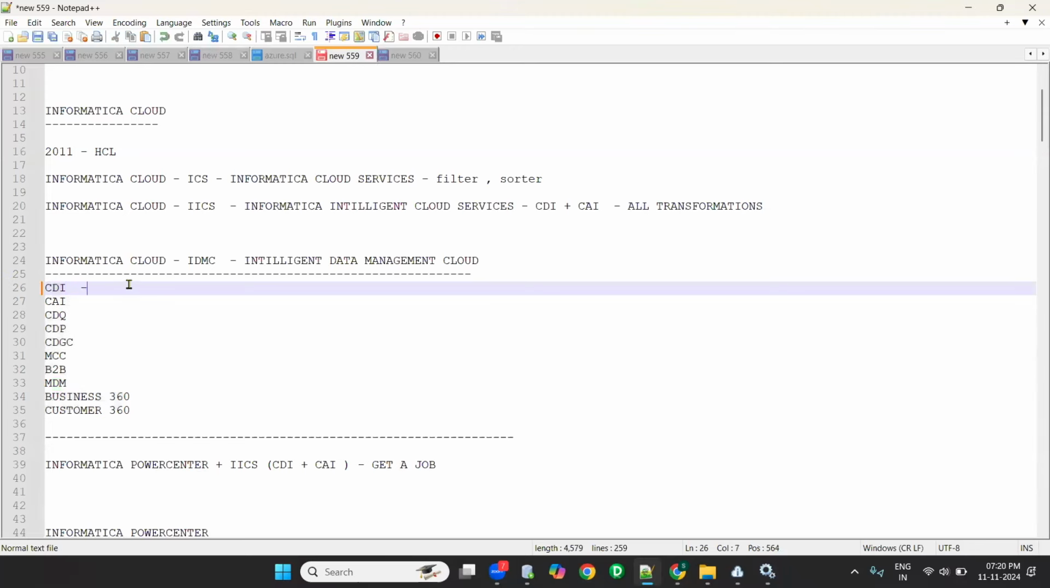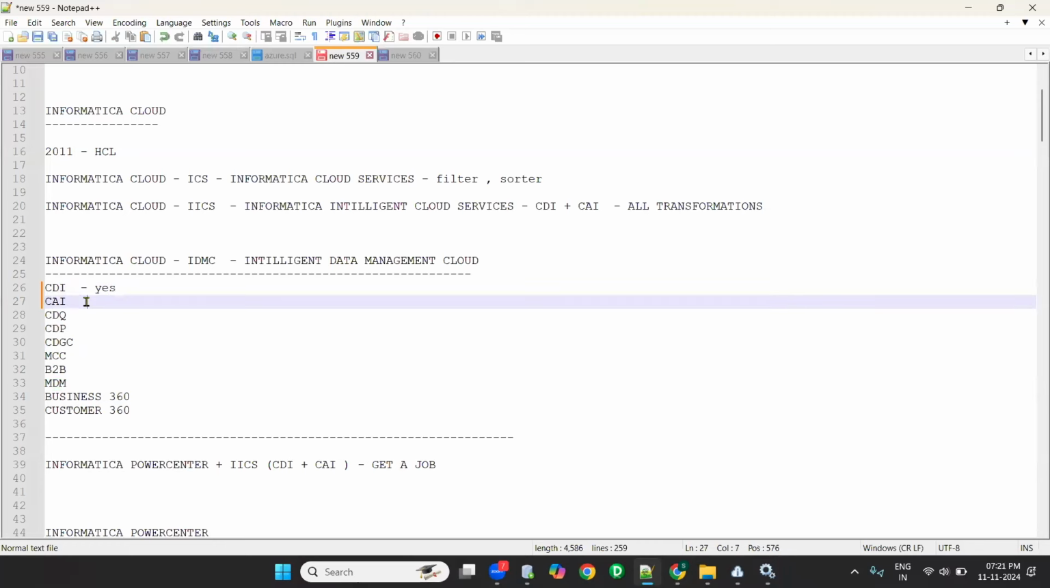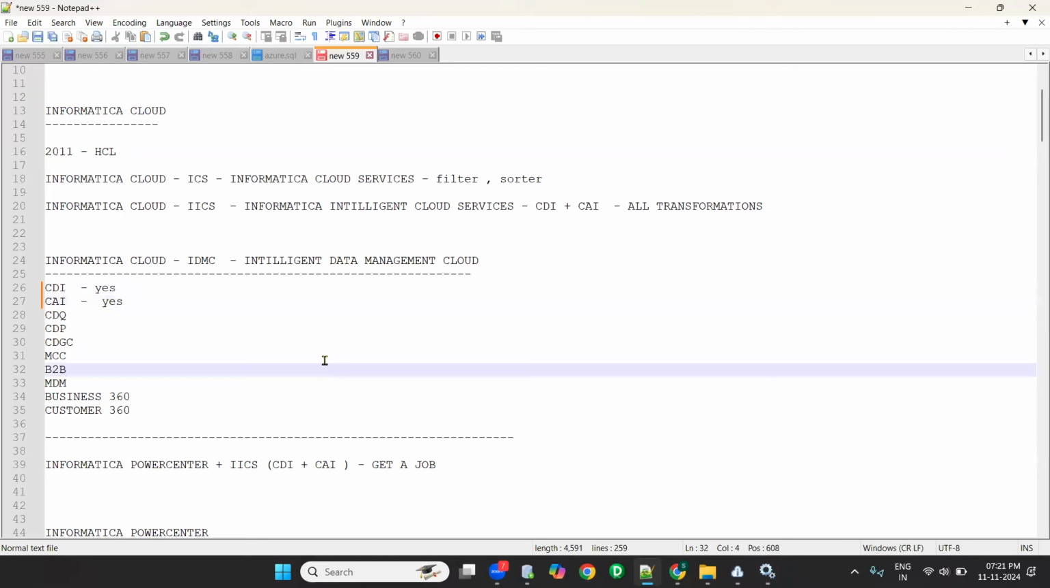What are the two things we need to learn? CDI and CAI. If you want to get a job, we need to learn CDI and CAI. Only this: Cloud Data Integration and Cloud Application Integration.